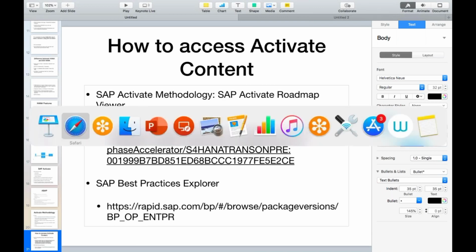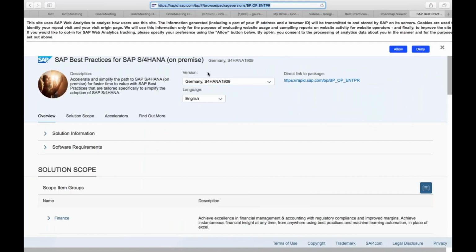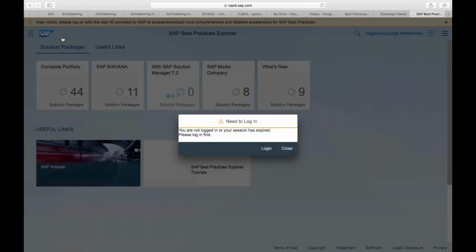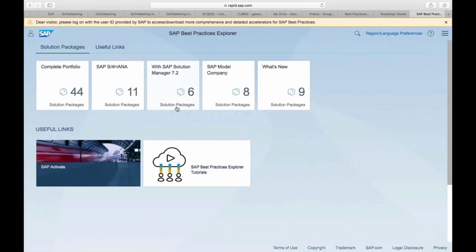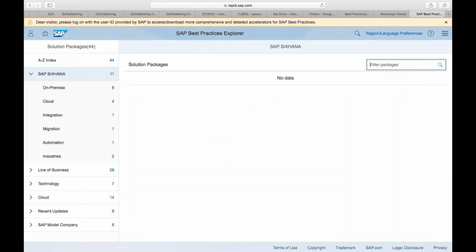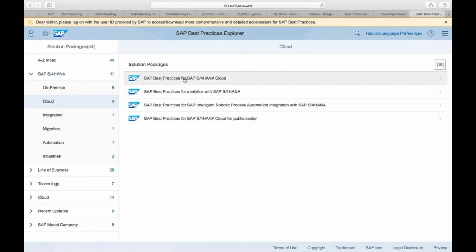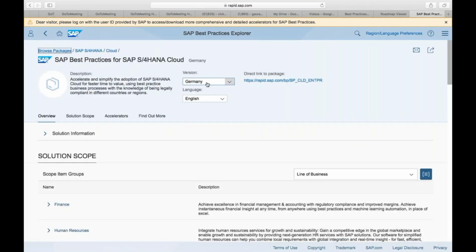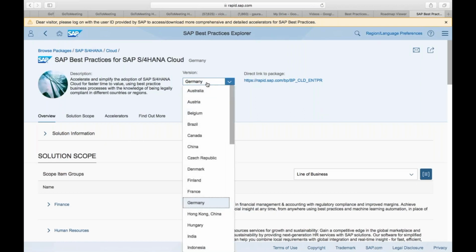Let me show you. So once this is open, you can see currently we are looking at best practices on premise. Let's close it. Okay, and if you want to change it, you can go to the home page, and here it will give all the options. So if you want to go for cloud, so best practices for S/4HANA cloud. Okay, so this will give you the cloud edition. Within cloud, you have to select which version you want to go for.